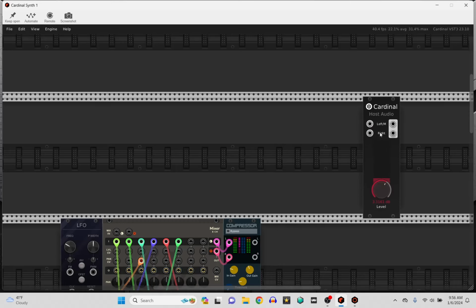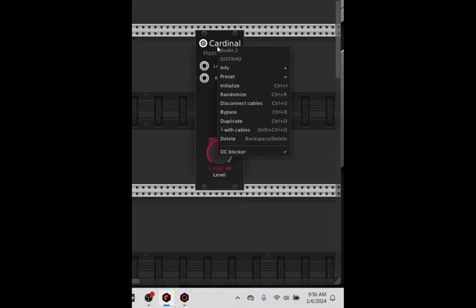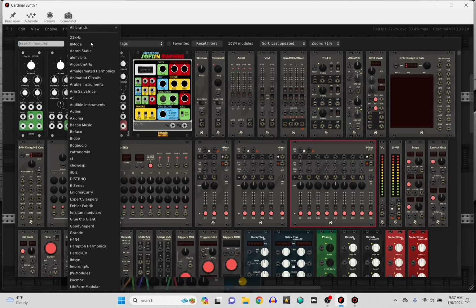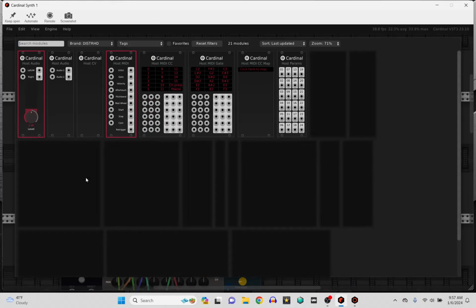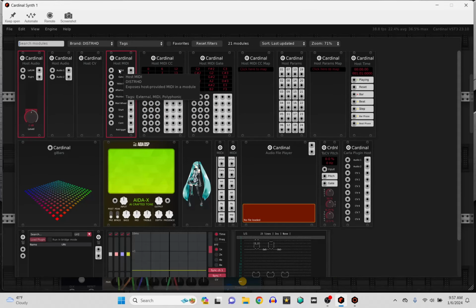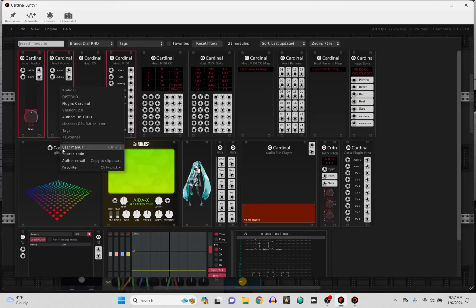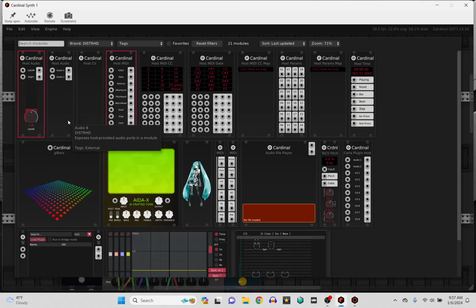If you need the Cardinal audio host and you don't know what company made it, it's Distro. So right-click, go to brand, and then go down to Distro. There's the MIDI, and here's the audio host right here. If you notice that these are red, that's because you can favorite them. Say you like this one, you can click it and go to favorite, and now it's red. If you don't want it, go to favorite again and unfavorite. So just select the Cardinal host.